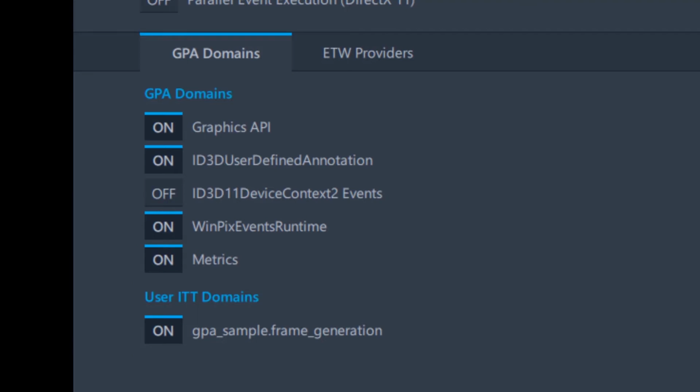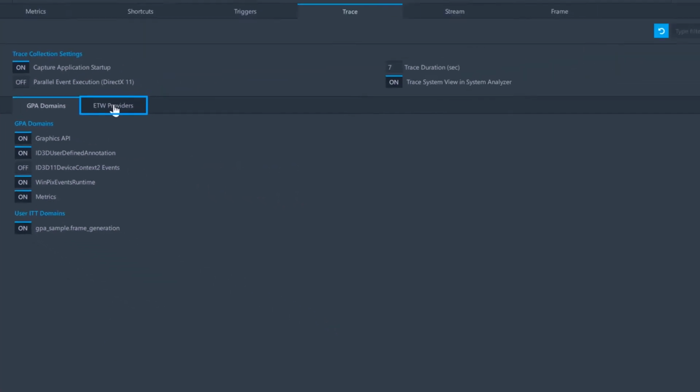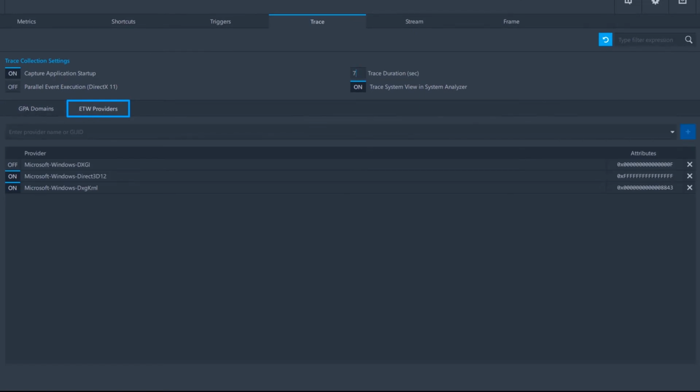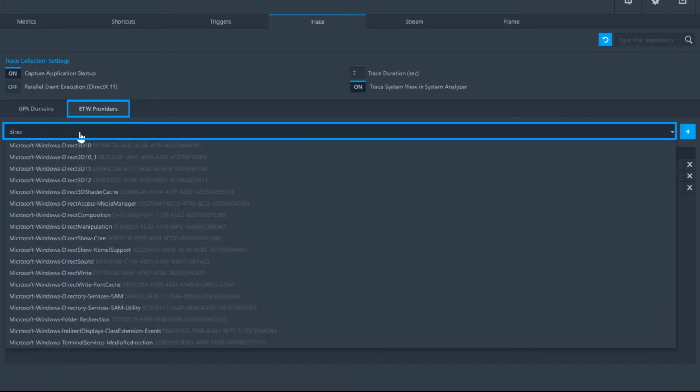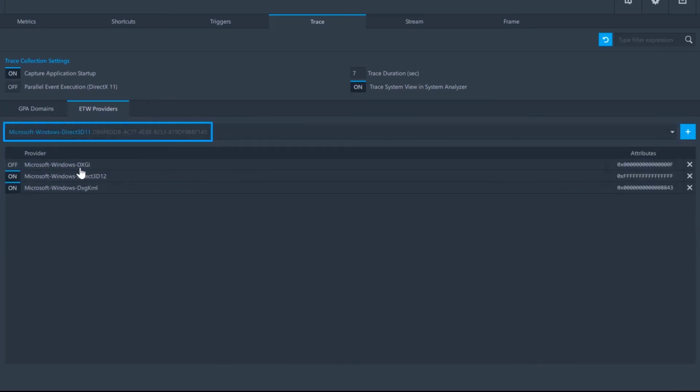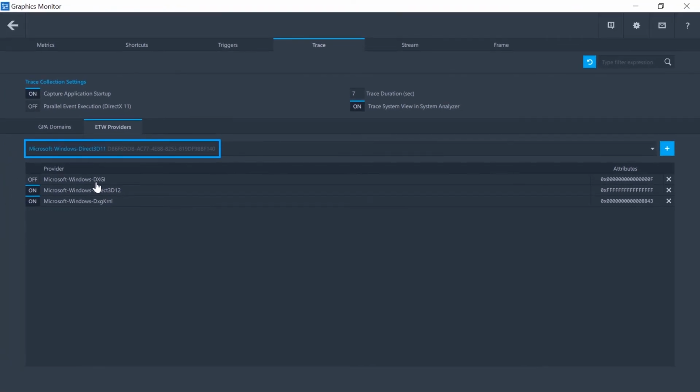The ETW Providers tab allows you to enable event tracing from specific providers on Windows machines. You can search for an ETW provider by either typing the provider name in the Enter Provider Name or GUID combo box, or by clicking in that box and selecting an ETW provider from the drop-down menu. Once your provider has been selected, press the plus or enter button to add it to your ETW provider list. If you want to enable or disable an ETW provider, press the toggle button next to the provider name.